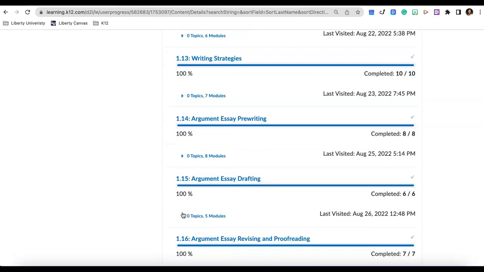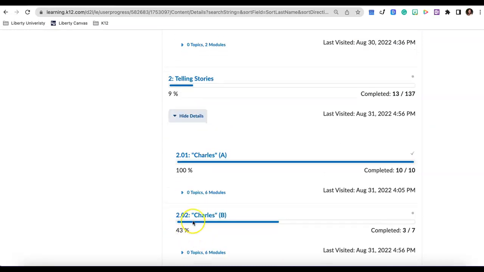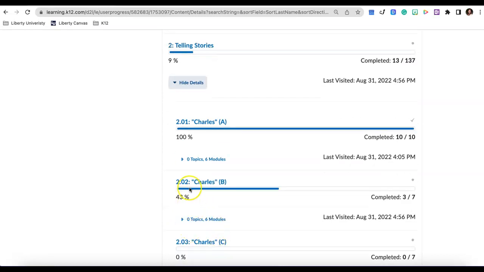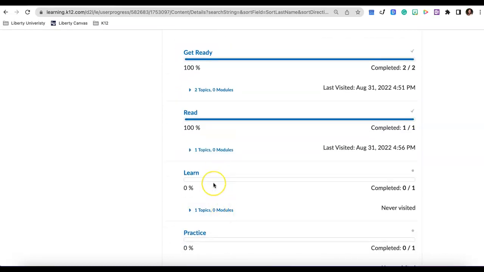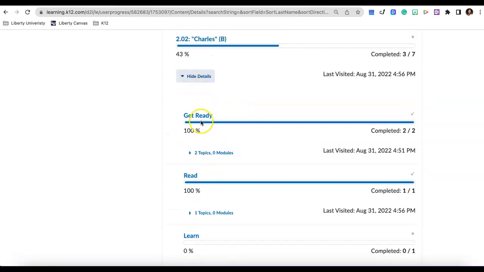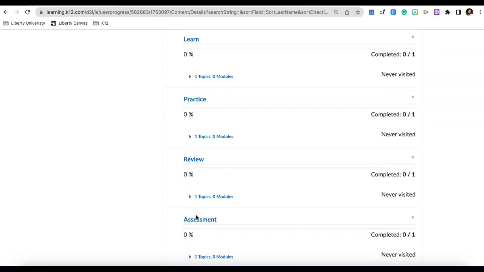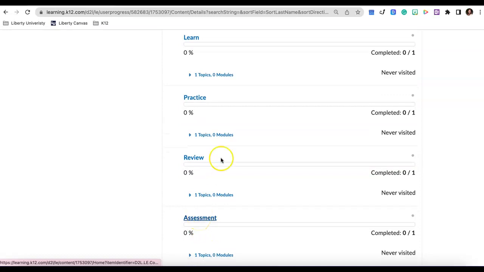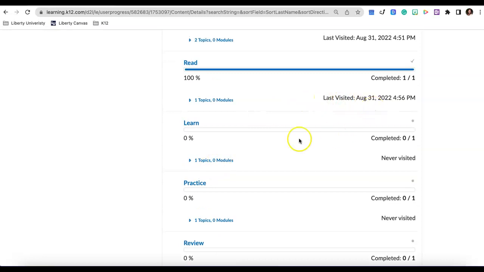Now I'll show you what it looks like if you don't complete everything. So right now this student is working through Unit 2. So if I click on here, I can see that the student has not finished 2.02 entirely. So I could check here and I could see which part of the lesson has not been completed. So it looks like the student has done the get ready, the red section, but they have not yet done the learn and practice or review section or even assessment. So I'm assuming the student's going to come back to this lesson maybe when they log in tomorrow.